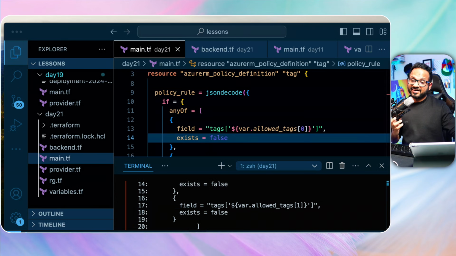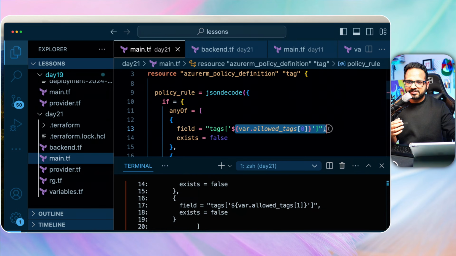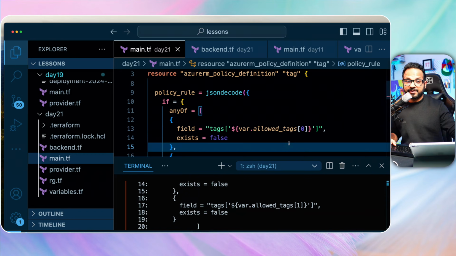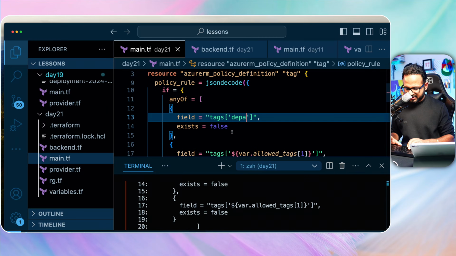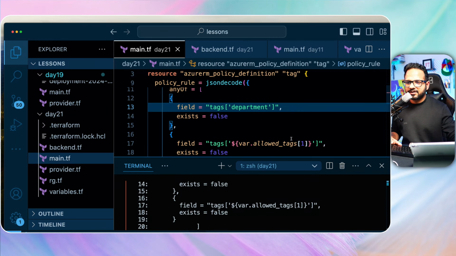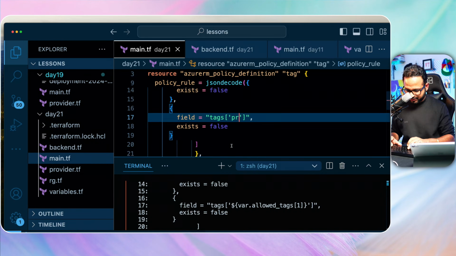Okay, so I have tried a lot. I have checked a lot of documentation, and it looks like I'm not able to find a way to use variables like this over here. If you find it out, let me know in the comments. I'll update the code or maybe create a pull request against the repo and I'll approve it. For now, I've already spent too much time on this, so I'm just going to hard code these values. So department, and over here, what was that, project.